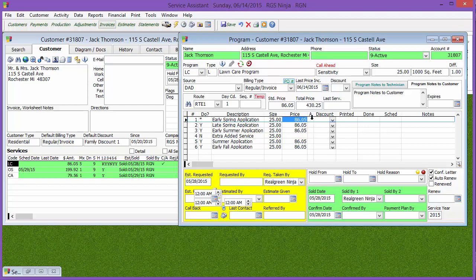All right, now the price column here. You can also change the price here. Again, I can go through and change the price without changing anything else, and it's going to charge that customer that much money on their invoice.